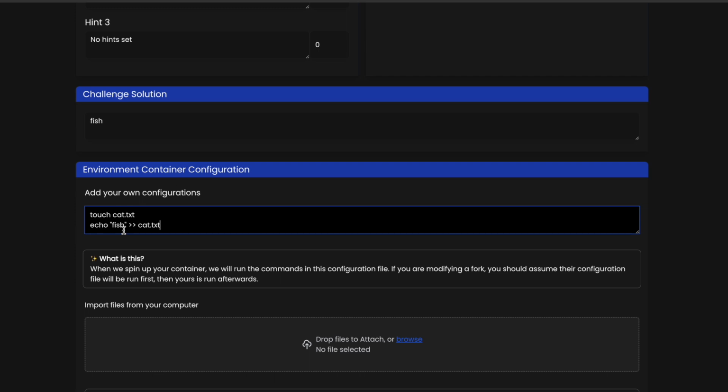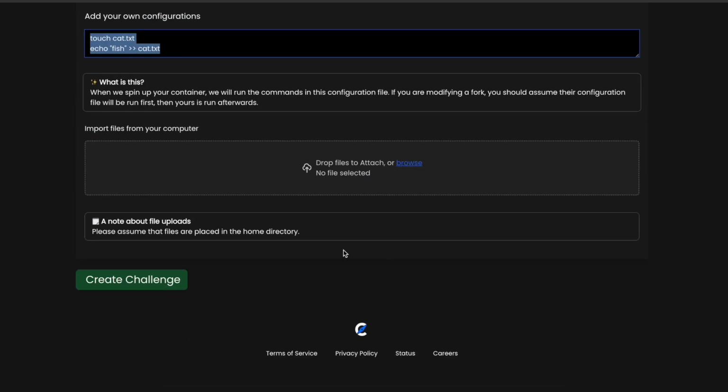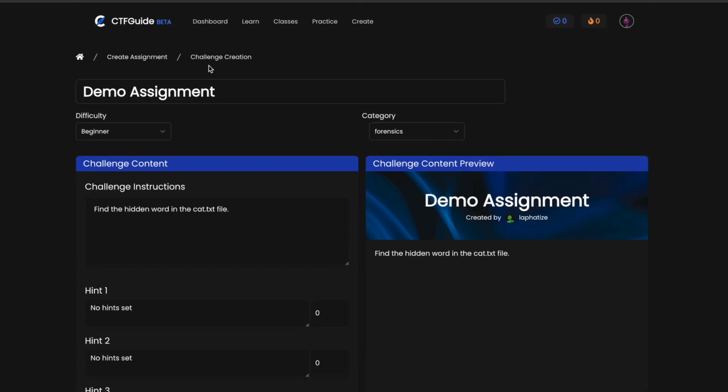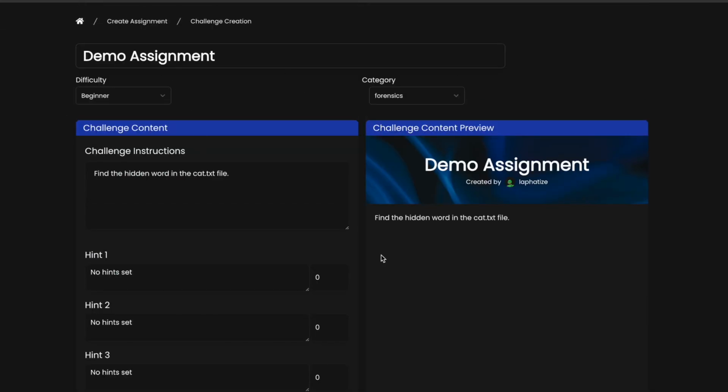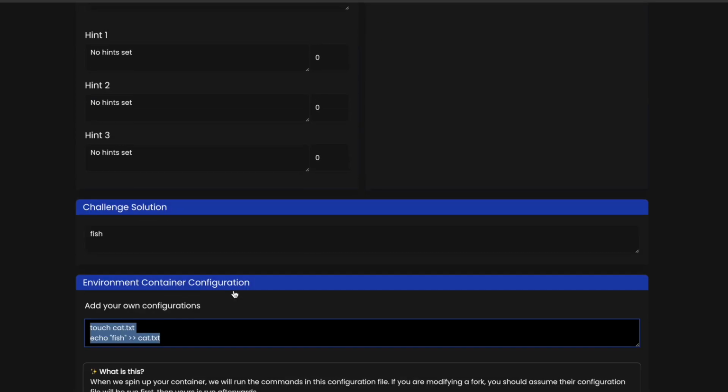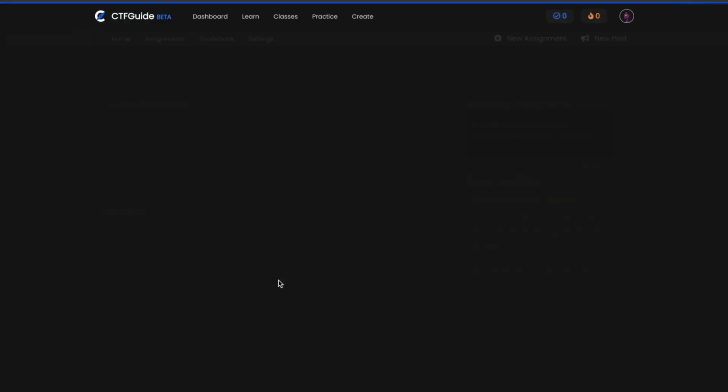One thing right now that I must note is this doesn't have any validation. So if you use wrong code, it can cause a few problems, like the container doesn't boot up properly or things like that. We are working on validation, so it does a trial run when you try to create it. But for now, please test it on just a blank challenge or something like that. So I'm gonna go ahead and create this challenge here.